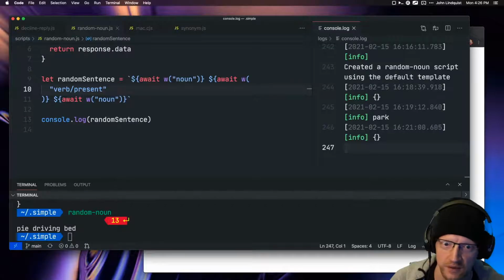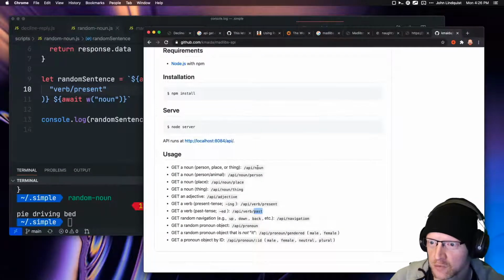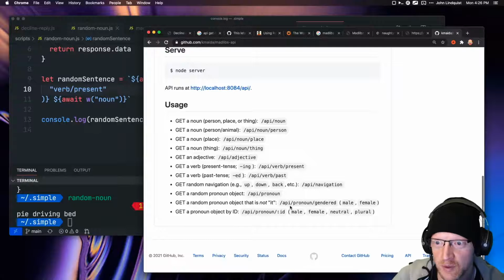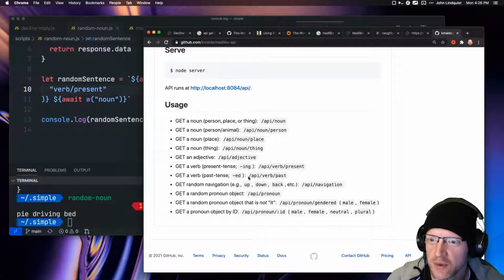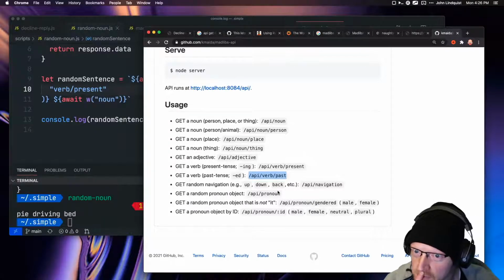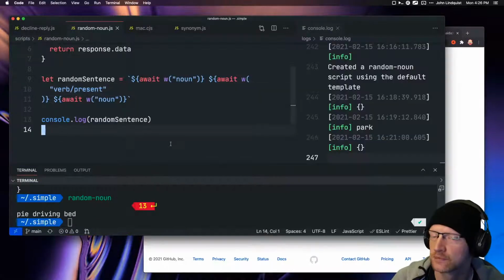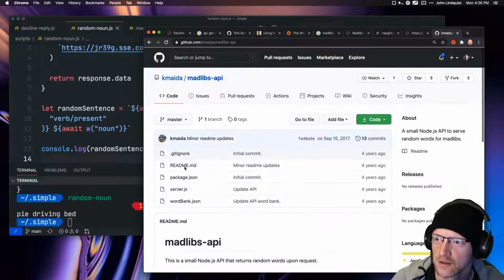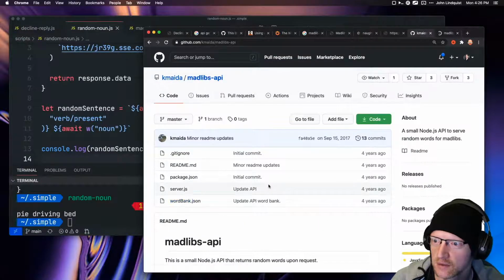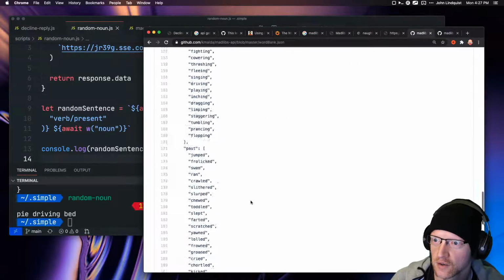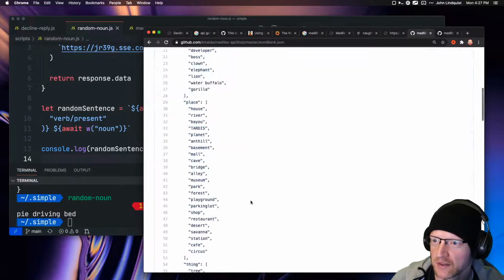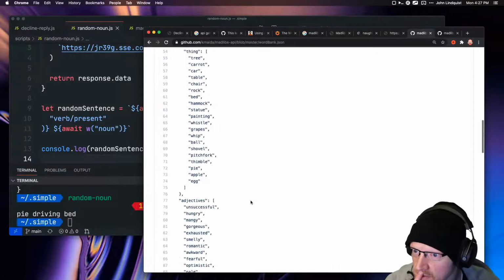Anyone in chat want to give me a template of noun, verb, pronoun, something? See what sort of silly thing we come up with. So past, navigation, male, female, neutral. Curious where the word bank API is. Is this just a huge file? Oh no, they just have a, okay. So they just manually put in places and things.